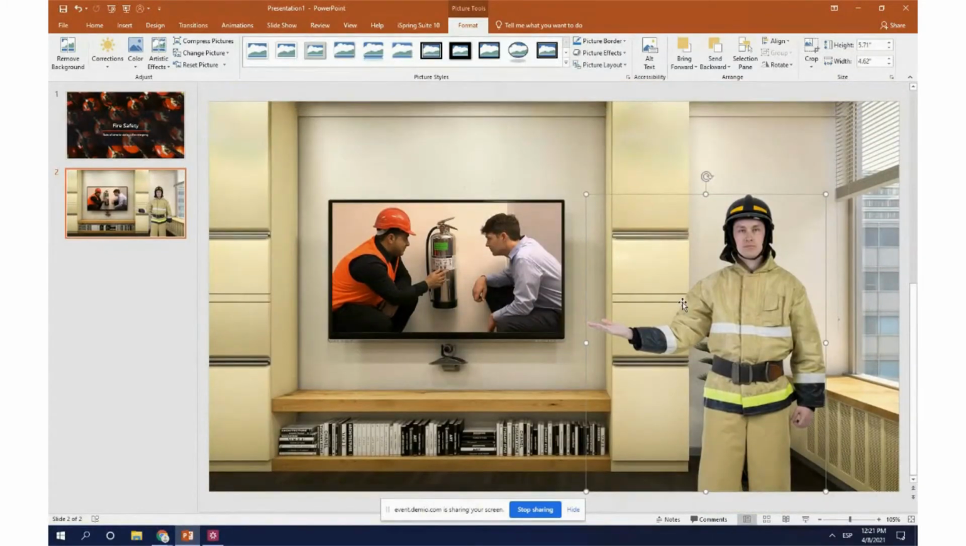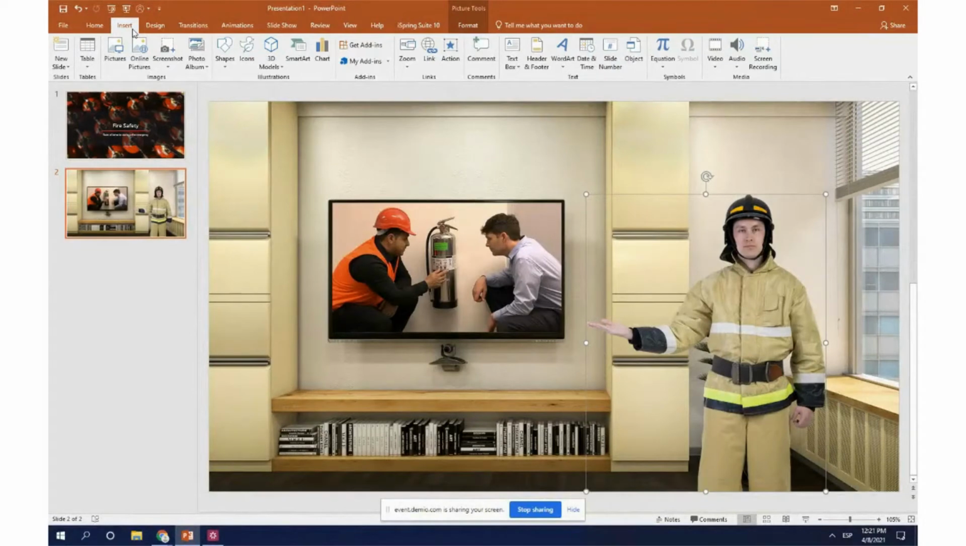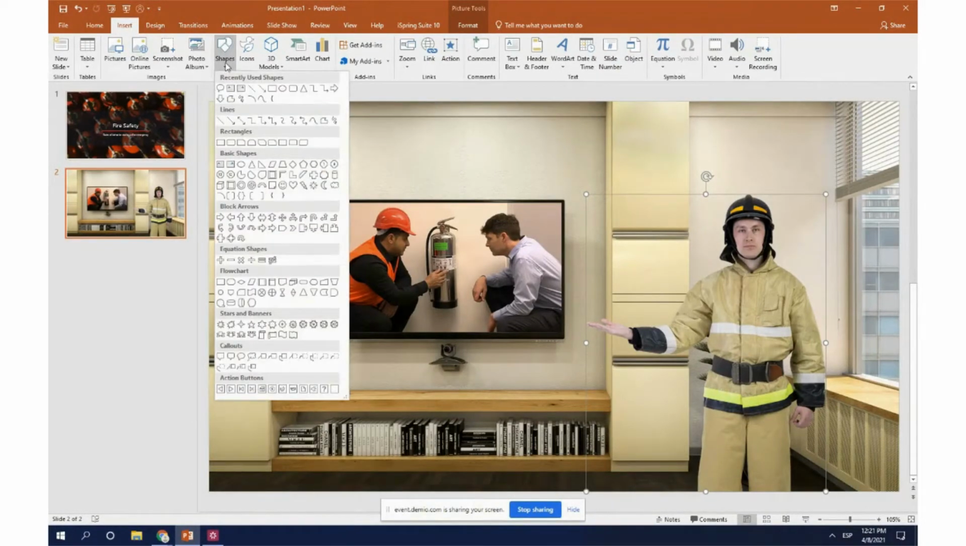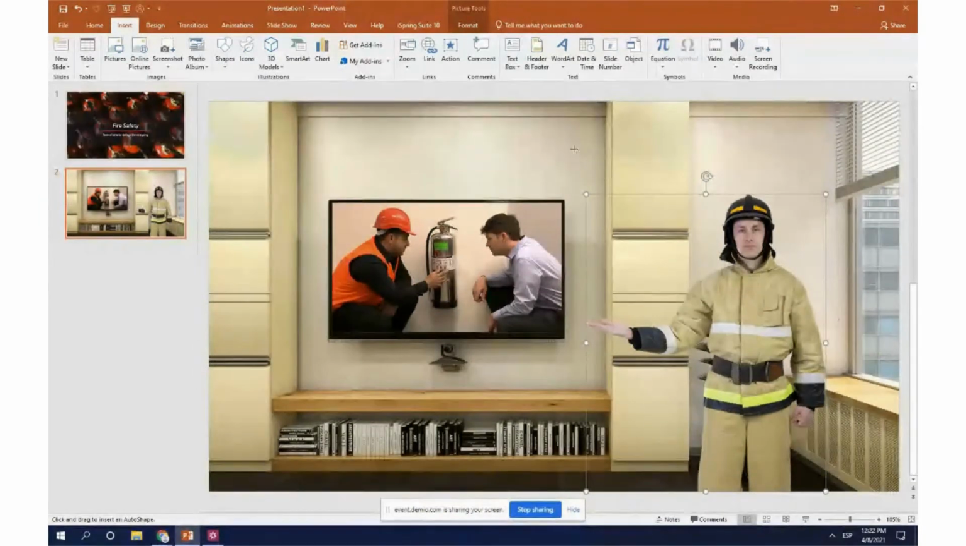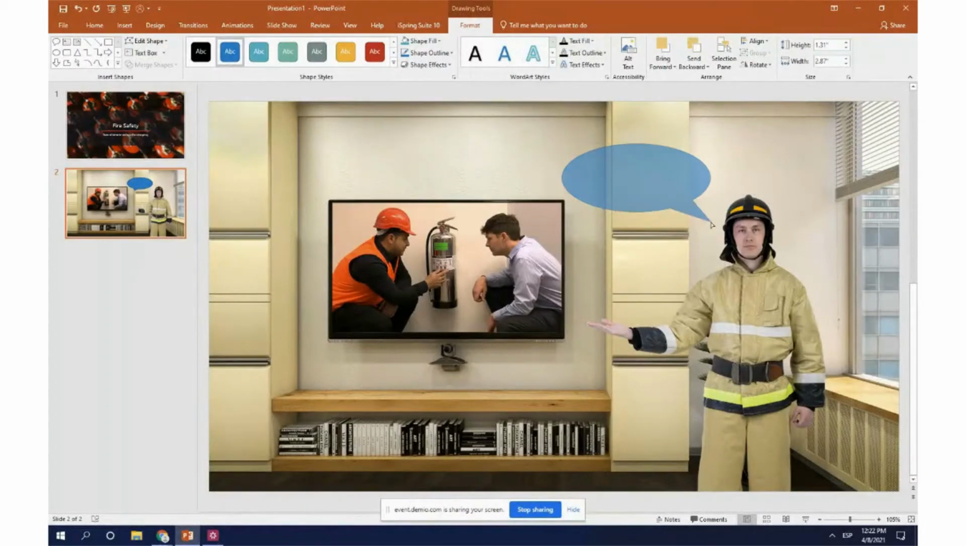Cool. Now I want to add a word bubble with the video description. To add a word bubble, I will move to the PowerPoint Insert tab and choose Shapes and Callouts. Now I will change. Let's choose this one. Okay, great. Now I will change the bubble design to something more neutral.